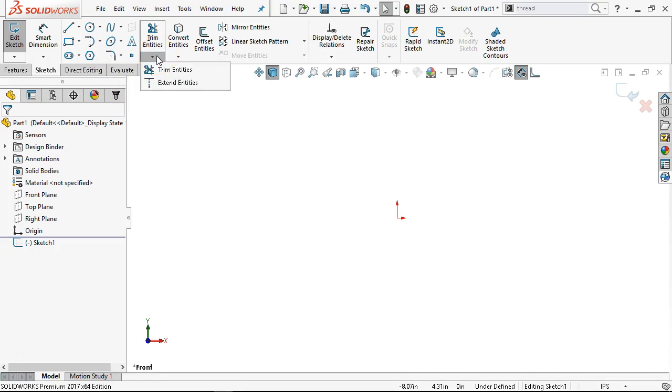Trimming entities, since the contours and regions have become more functional, or I understand them better, I hardly trim anything. I don't ever extend anything. I can drag it to extend it. I can't think of the last time I used extend entities. Convert entities will take existing geometry and convert it as object geometry into my current sketch.